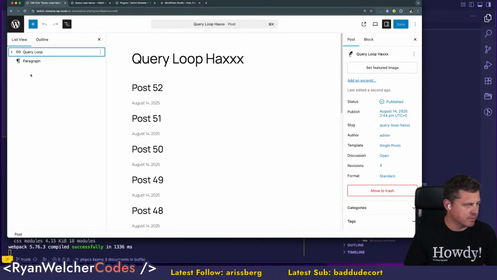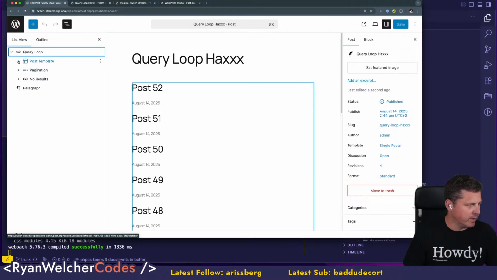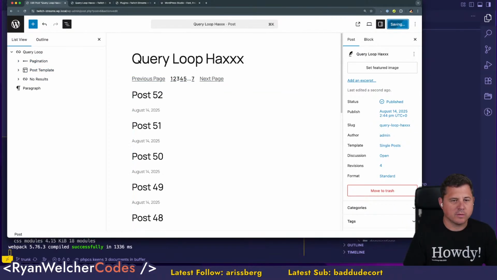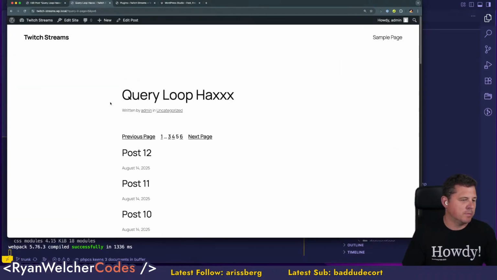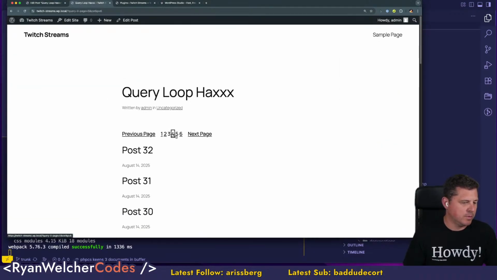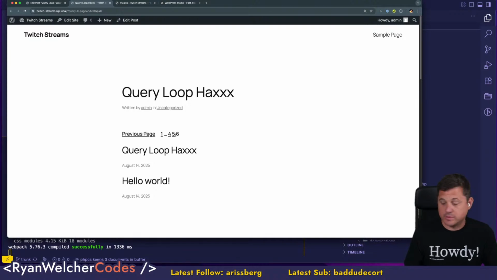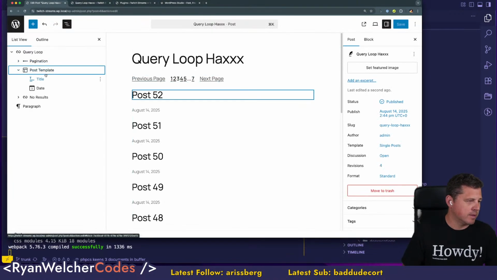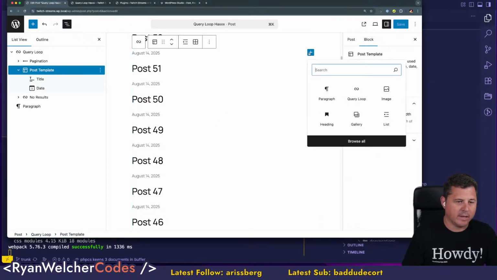I'm going to move this around so it's a little easier to read. I'm going to put the pagination above the post template so I don't have to scroll down all the time. Right? So up here I can just go doop doop doop, not reloading. So that's super cool.